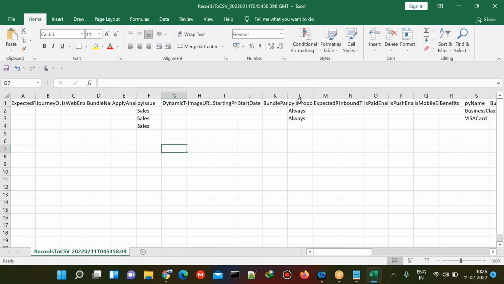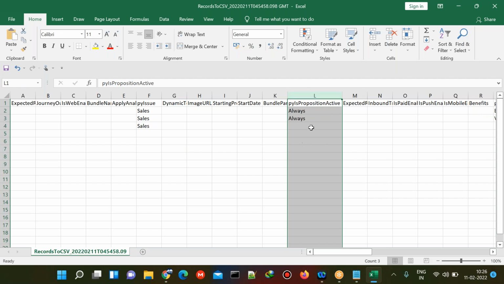And here, the property which we saw, whether the proposition is active, inactive, or, let us say, during a certain time period. We have seen 3 options. That property is this one.